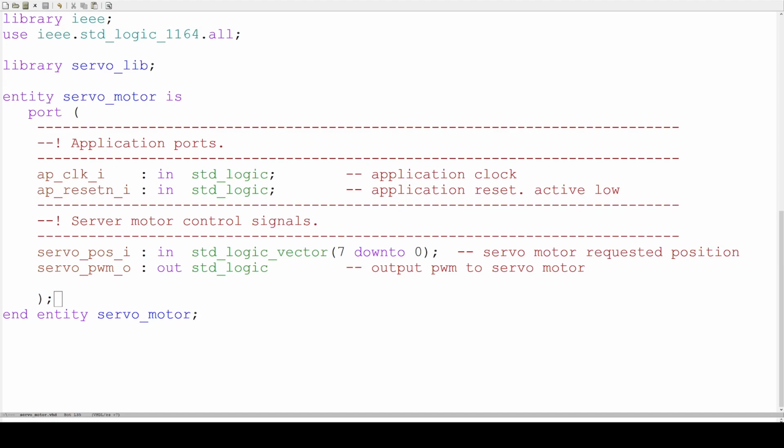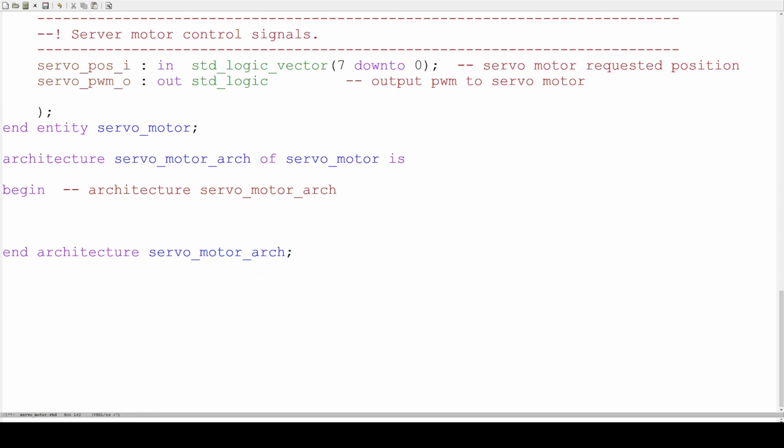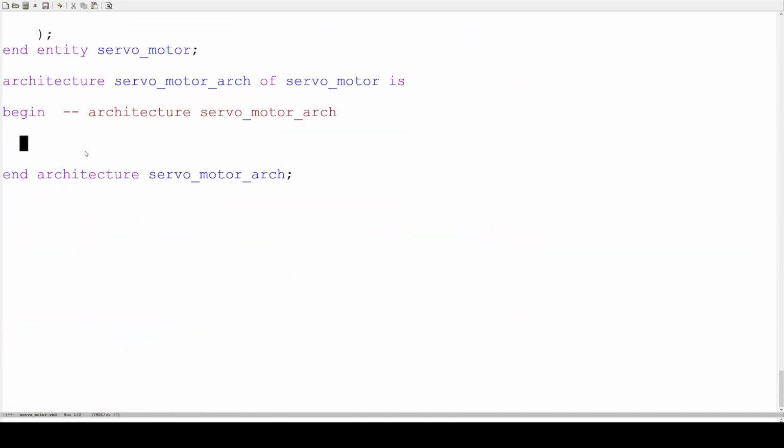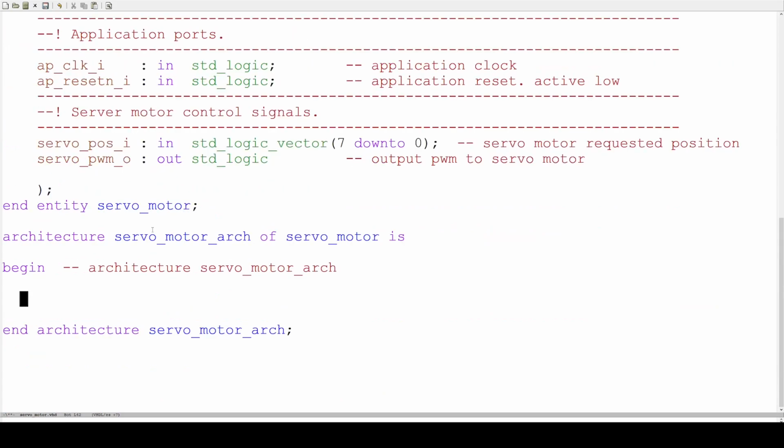Moving forward, now let's go to definition of architecture. Same as entity, we have to say architecture space. If it belongs to the same module, then I prefer to have a name like servo motor arc. This is a top module, so I need to include that module which is going to generate PWM signal by taking input as a position.